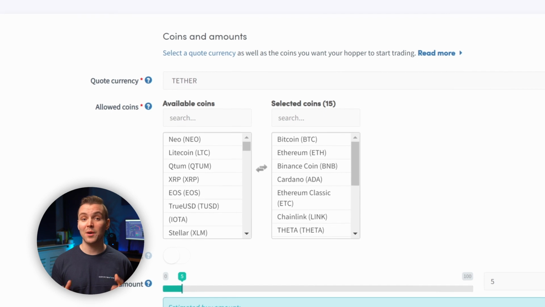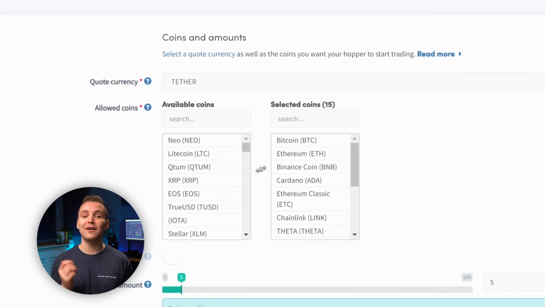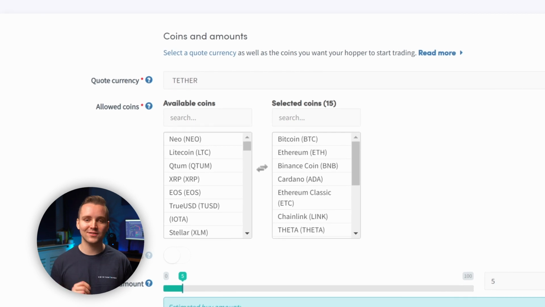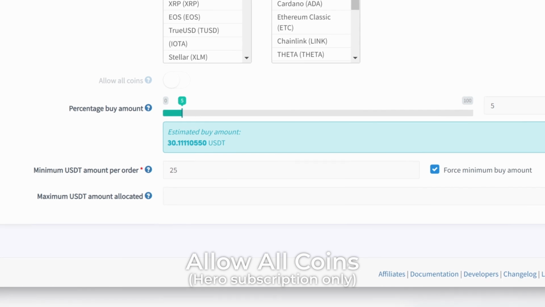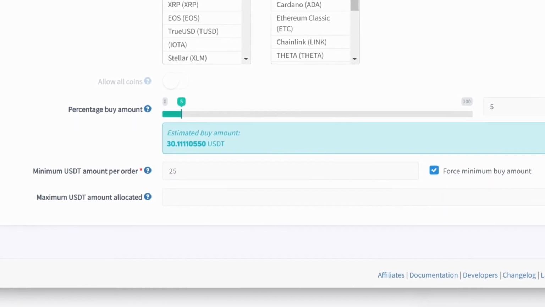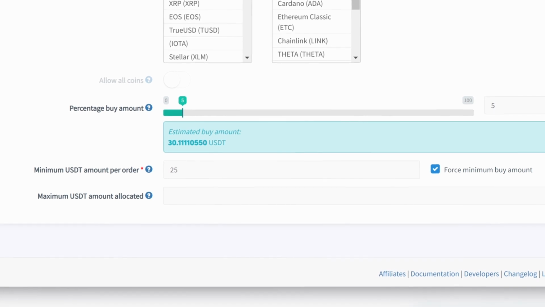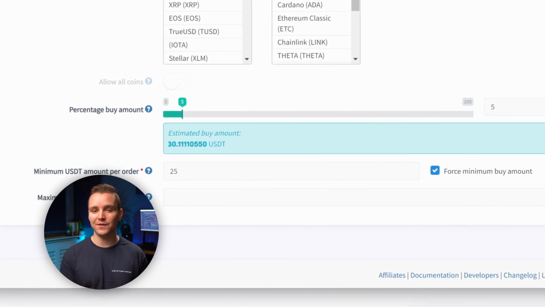This is one of the reasons why people upgrade their subscription. With a higher subscription, you can have more coins selected, and thus potentially have more trades. This is a Hero subscription only feature that allows Hero hoppers trading on signals to trade on every coin that the exchange offers for their chosen quote currency. If you are trading on signals, it's recommended that you enable this feature.